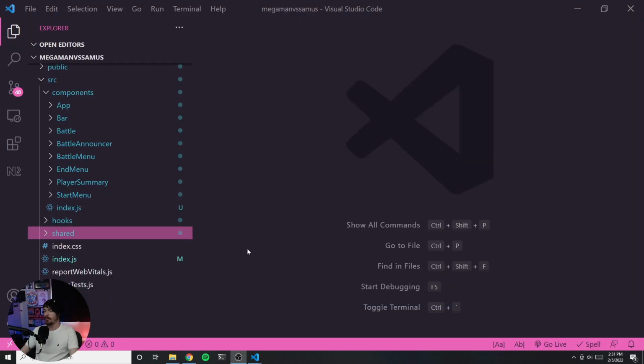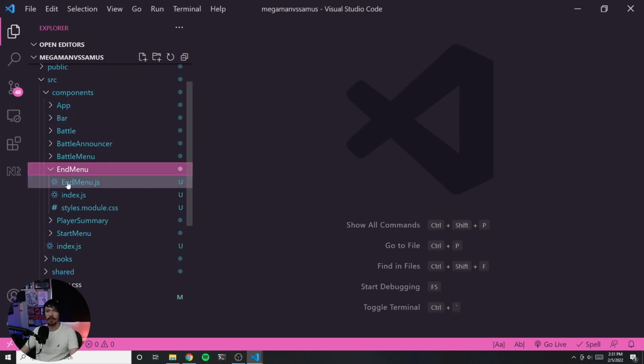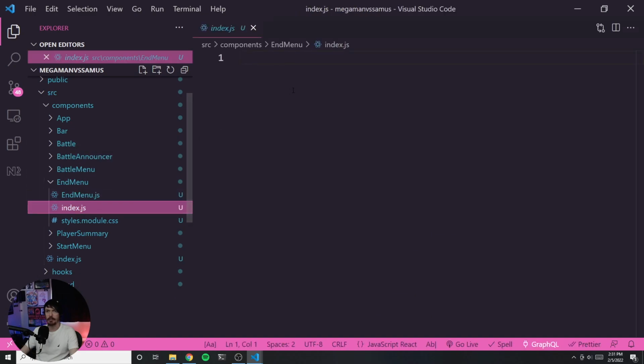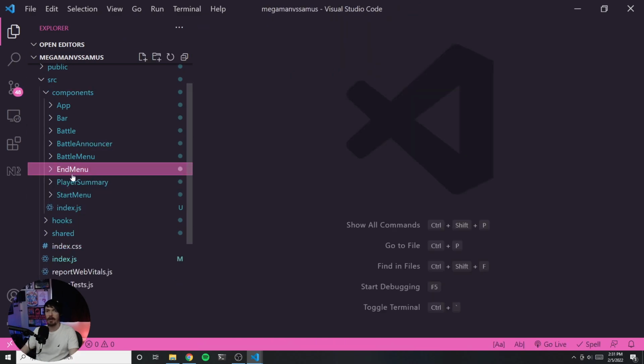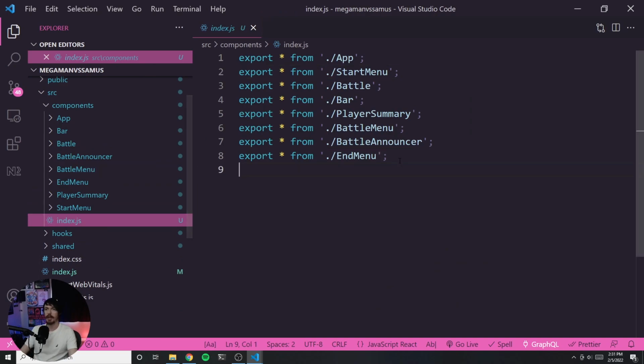I've gone in and created my end menu folder with the end menu component and index.js where I'm exporting it. Actually, almost forgot to do that. Let me do that now. Okay, and then I have a CSS file here. And then I went into my components level index file and exported it there.